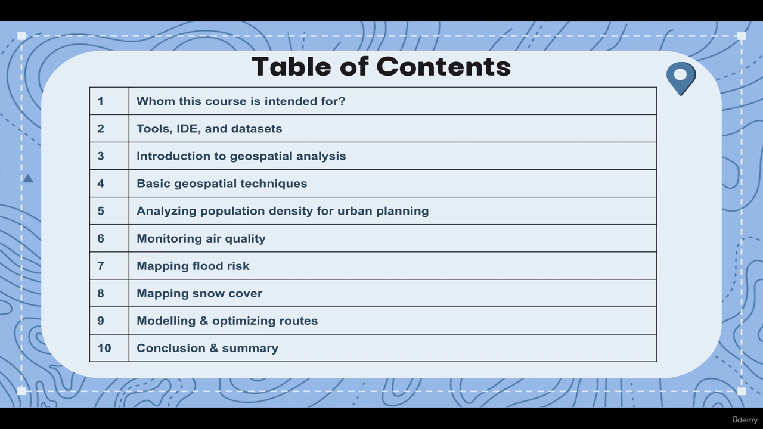Now let's move on to the next chapter, chapter 9, modeling and optimizing roads. In this project, we are going to pick two random locations. Then we are going to find the shortest path from the place of origin to the destination. For the road optimization, we are going to use Dijkstra algorithm and also OpenStreetMap NetworkX.